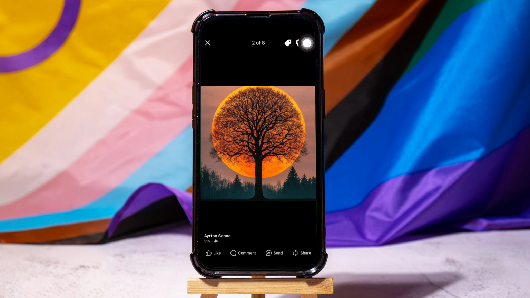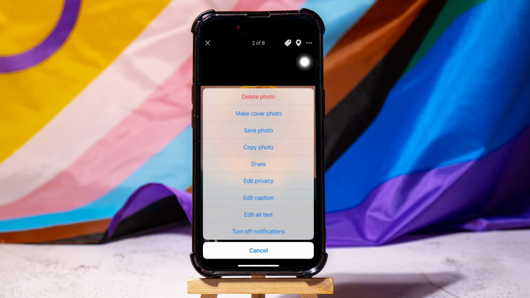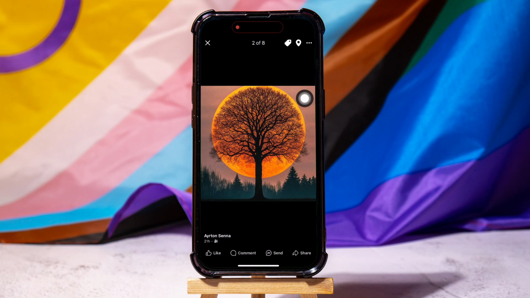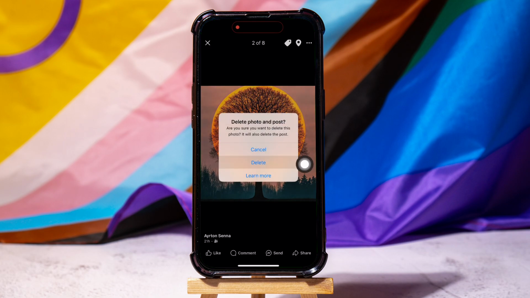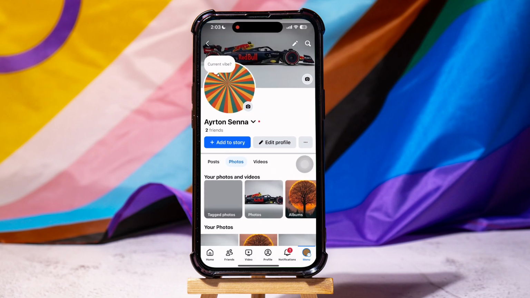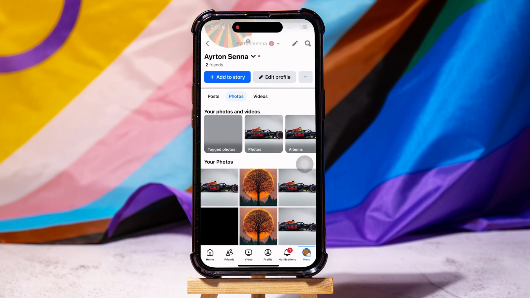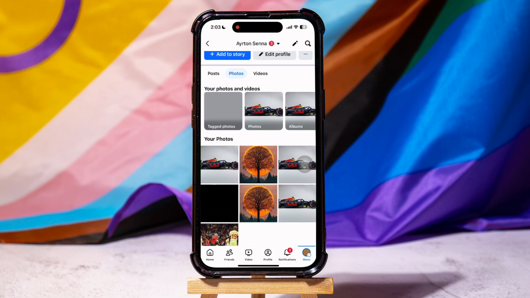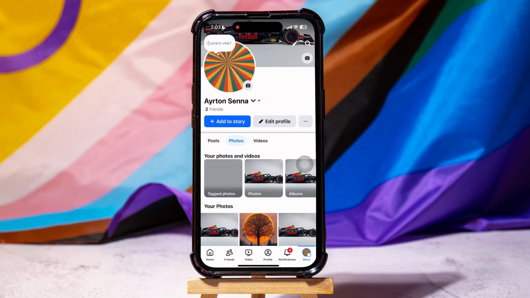Then, tap on the three dots above the photo. Tap on Delete Photo. Tap on Delete again to confirm. You have now successfully deleted this photo. You can repeat the same steps to delete other pictures on Facebook. Following these steps, you can easily delete pictures on Facebook.